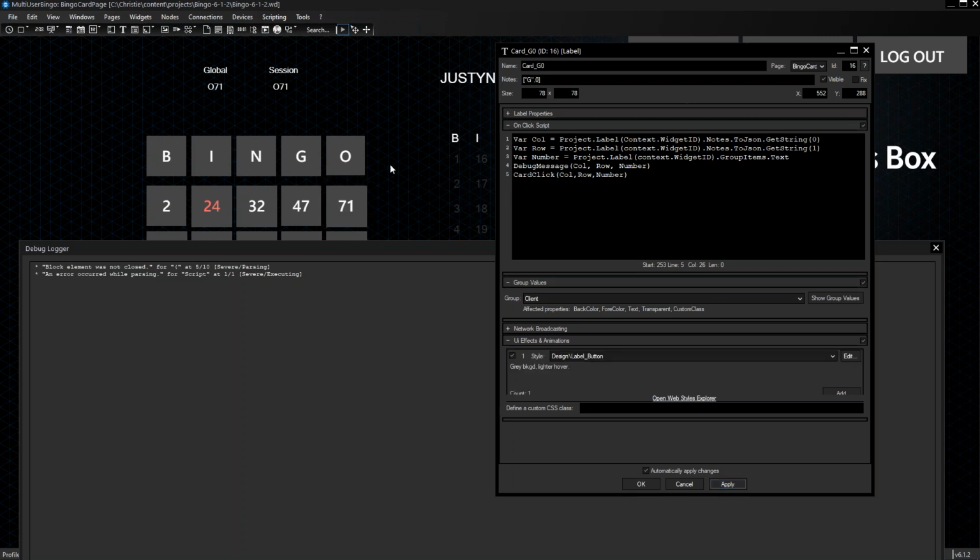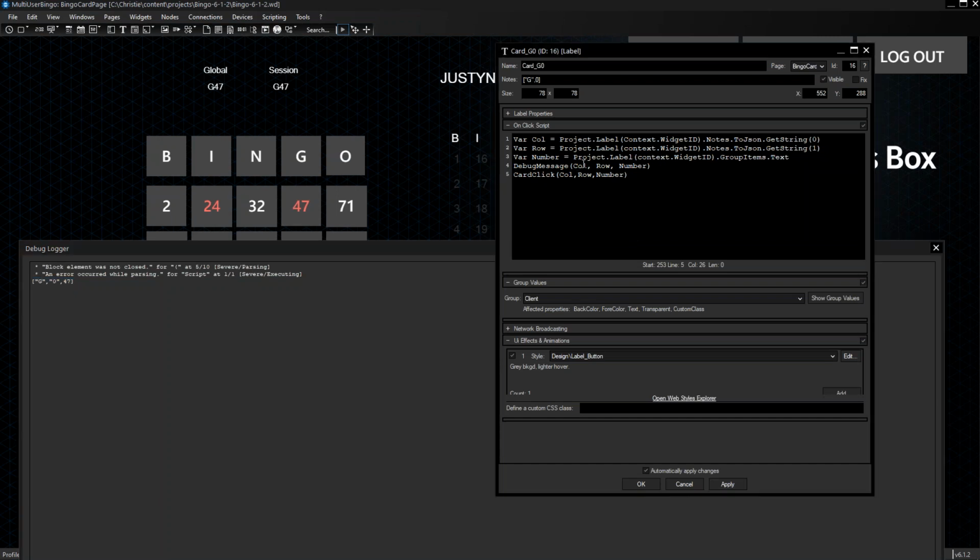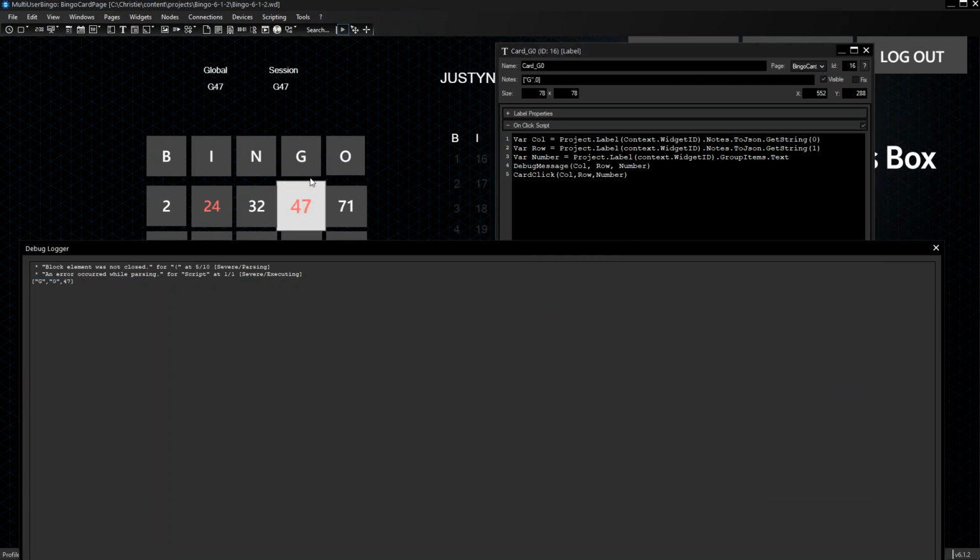We don't actually need all of these things. So there we have it. That's why it wasn't working. I was clicking on the wrong button. So this is the column, row, and number. If someone else clicks their G, the first one up there, this would pop up as well. If someone could do that on their web browser, there you go.